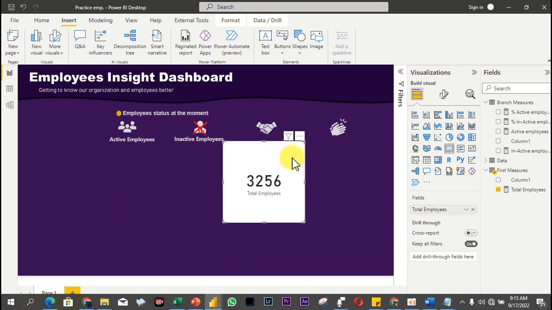We don't want the total employee right here. I'm going to have to deselect it. And right now I have to go with the active employees right here. This is what we have.